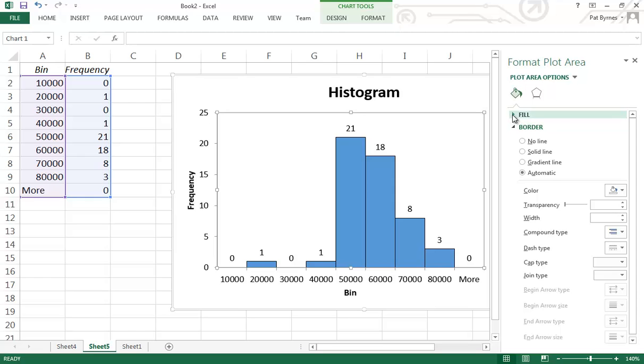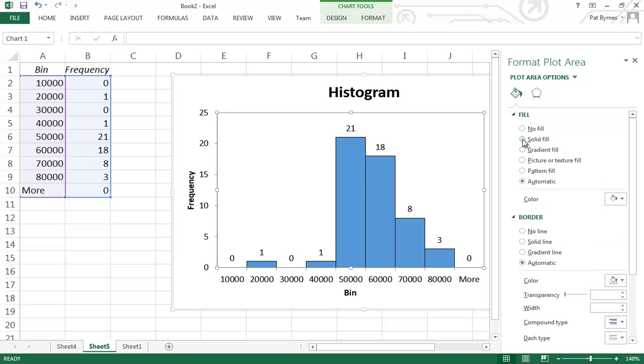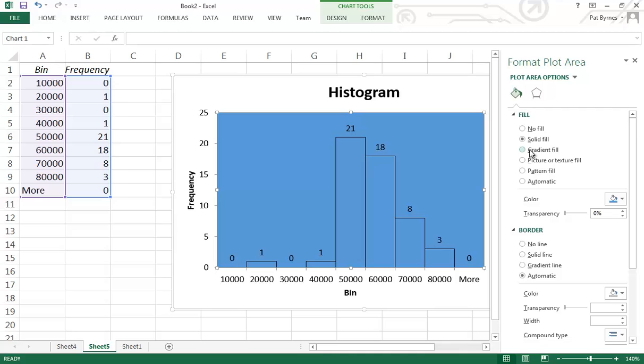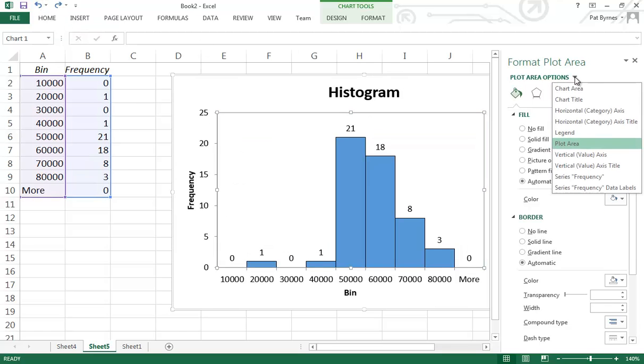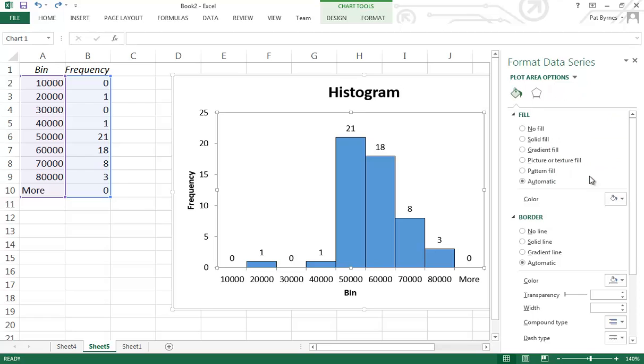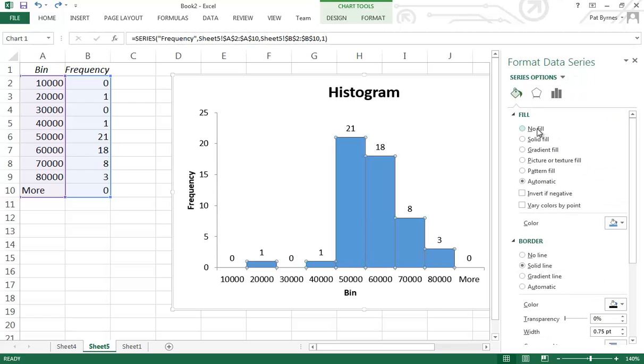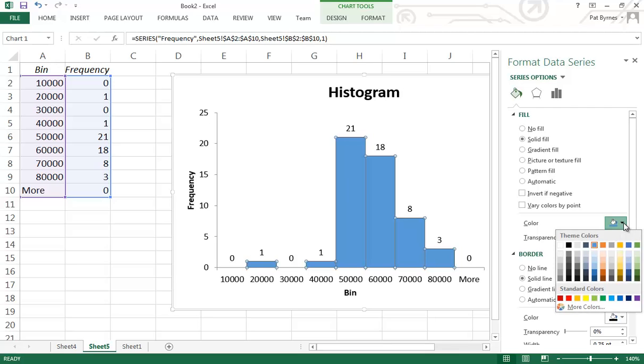You could have also gone to fill and done solid fill. Whoops. No, I didn't want to do that. I had the wrong thing highlighted. So I'm going to undo. This was the plot area. I actually want the series frequency. And then I can go to solid fill. And now it's filling with this blue color.